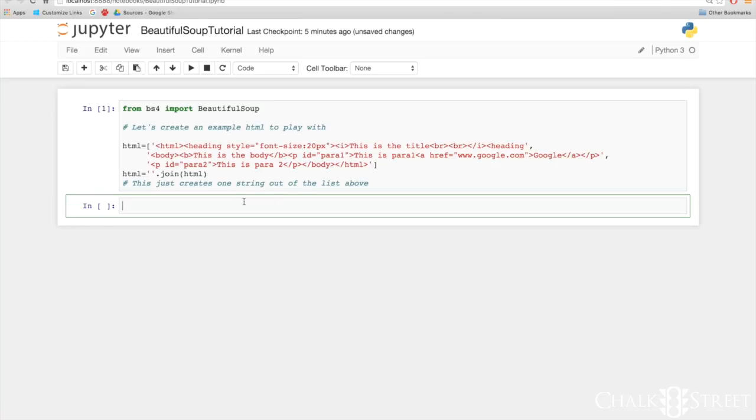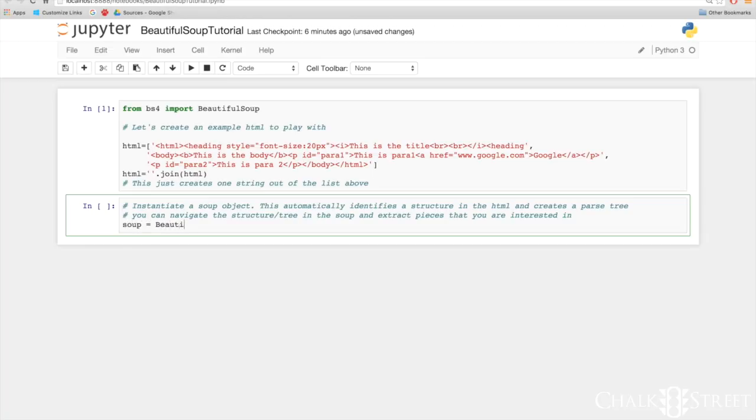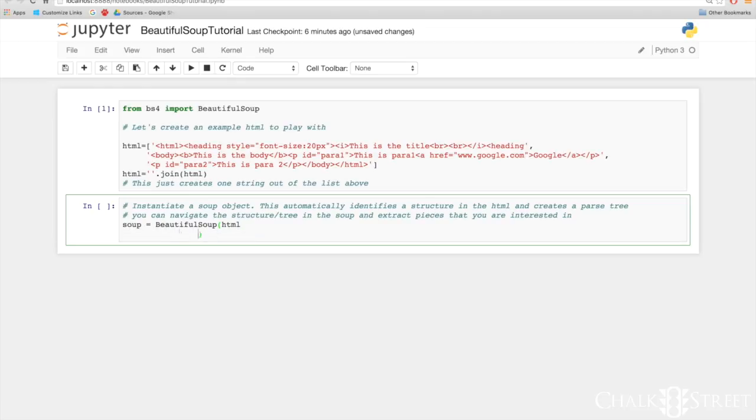This particular line, which does the join, will combine all the strings in that list above into one string. We'll instantiate a soup object. Soup is a class which Beautiful Soup provides, which has all of these methods to parse the HTML. We'll look at what the methods and member variables of the soup object are in a bit. First, let's instantiate a soup object which takes in this HTML.